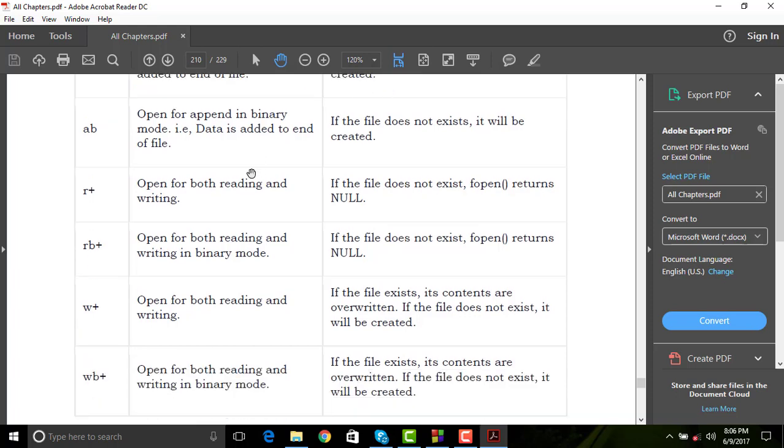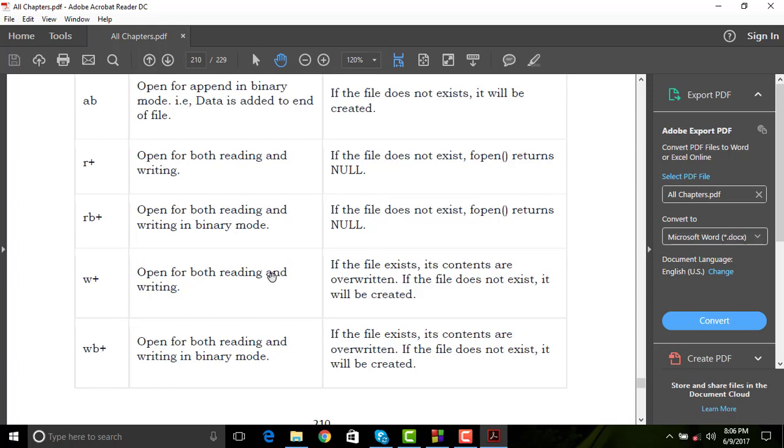I'm not using it in binary mode. Then we have more 8 of these. So what are these? r+ is open for both reading and writing. If you give r+ and the file does not exist, it is going to give you a null. It is going to give you an error.